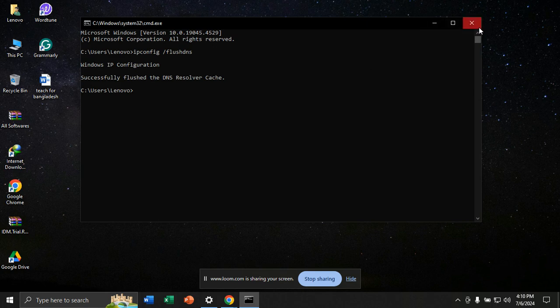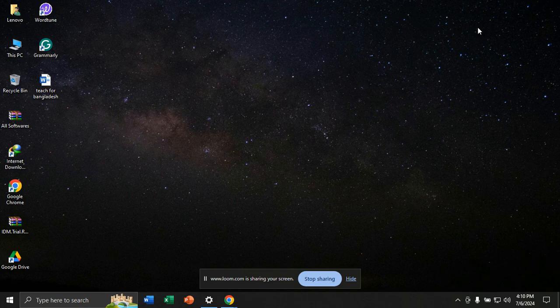Okay, so within a very few simple steps you can easily completely remove the browsing history from your browser, from your incognito mode.